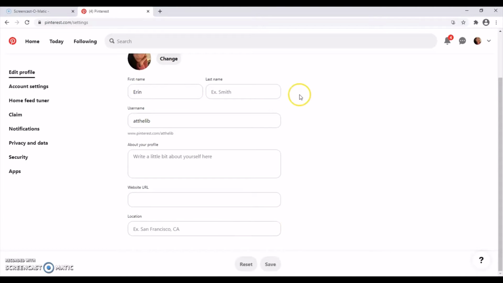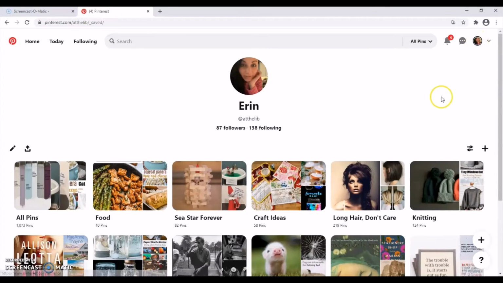After you're done filling in this information, you're going to want to click Save. If it doesn't take you back to your page, you would just simply click on your photo in the top right-hand side of the screen, and it will take you back to your page.